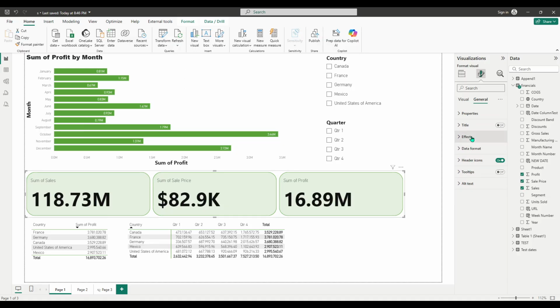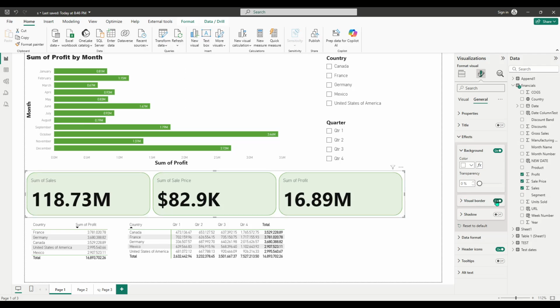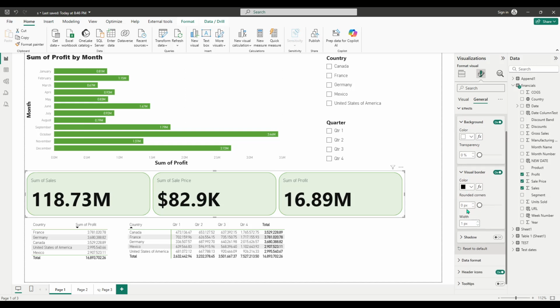Inside General, look for Effects. This is where container-level styling controls live, including things like shadows and borders that affect the overall shape of the visual. Next, find Visual Border and turn it on. Enabling the border is important because it exposes the settings that control corner rounding.